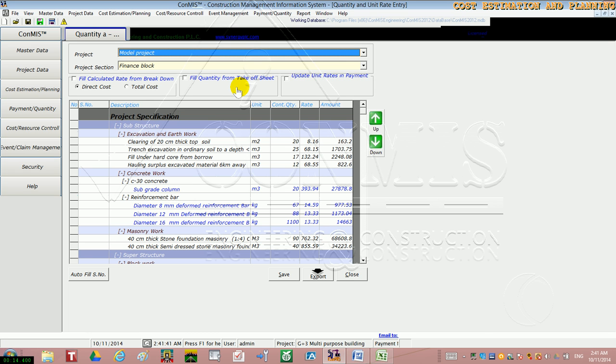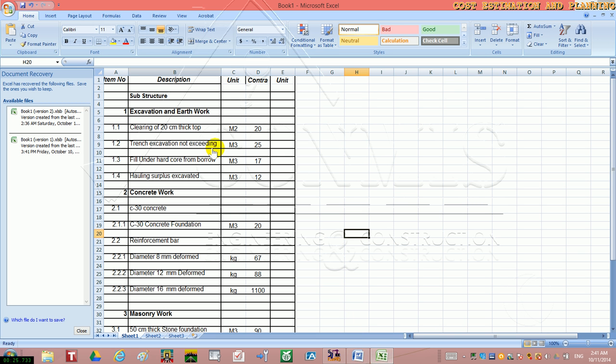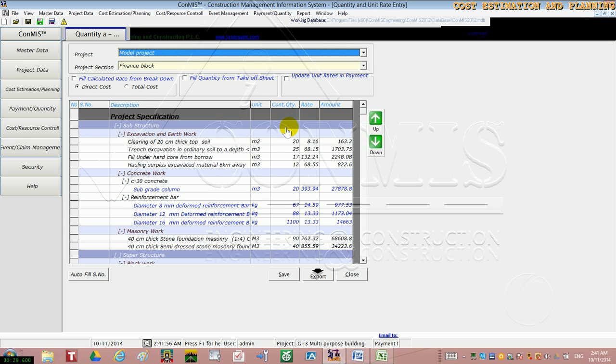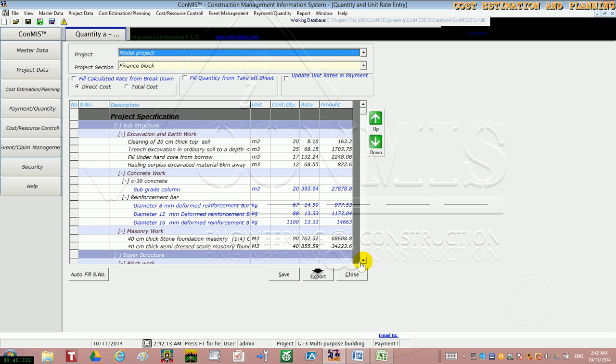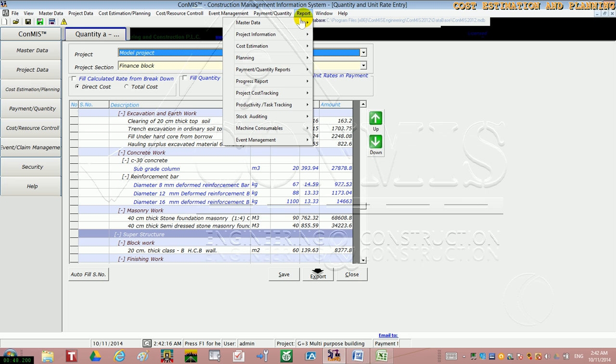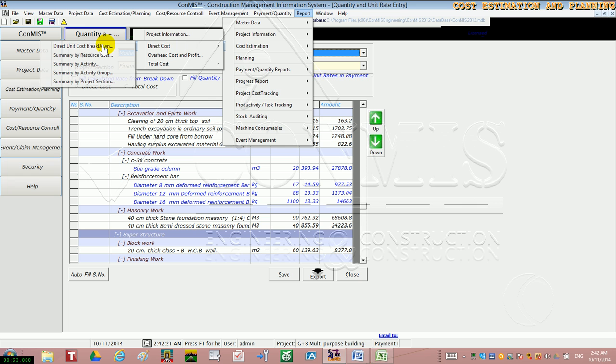Now let's generate total cost unit rates. To generate the total cost unit rate, first you have to fill this contract quantity from this spreadsheet. You can get this contract quantity from the consultant or the one who tenders the project. Then after you fill this contract quantity, you can generate the direct cost reports and the direct cost grand summaries. Here to generate the direct cost, click on report, cost estimation, and then the direct cost. Here's the breakdown.